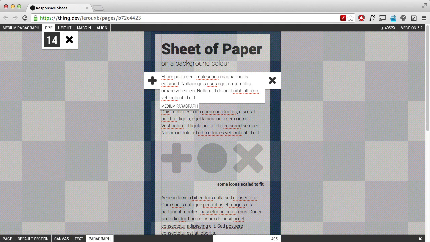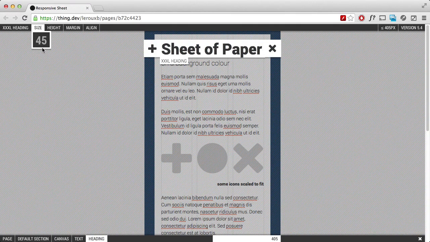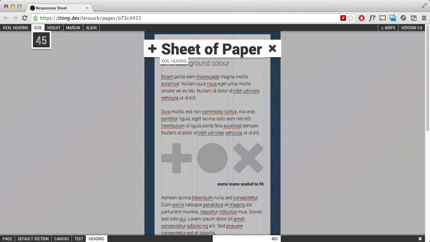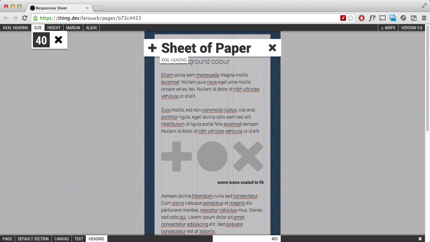So if I change that to 14 to just drop it down a little bit, see I can fit more text in now. While I'm here, I'm also going to change the heading size to be a bit smaller. And then you can clear this again as well. See, that just removes the override and that takes you back to the default again.